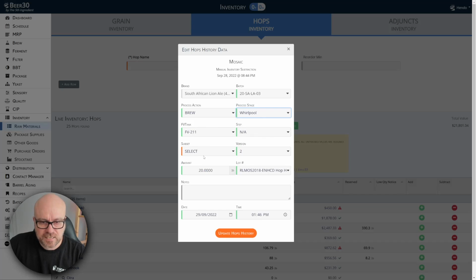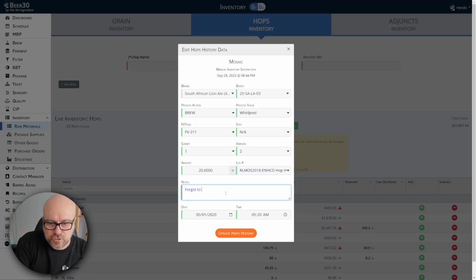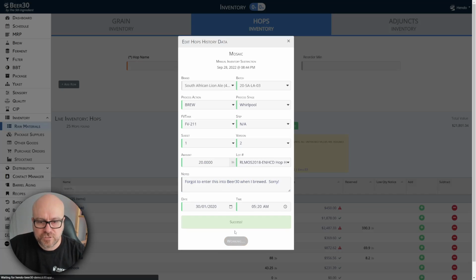What it's asked here is which subset, so which turn. It's turn number 1 that we have updated, and you can see 20 pounds of this particular lot of hops. And I'm just going to say, forgot to enter this into Beer 30 when I brewed. Sorry. Hit update hops inventory.